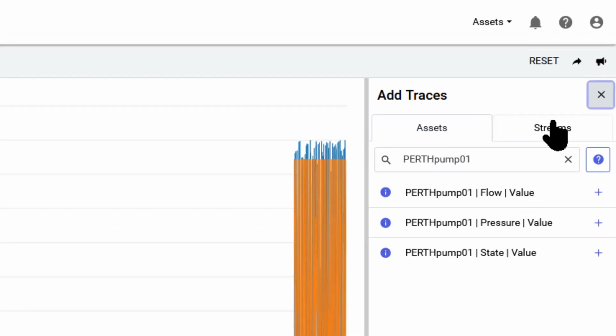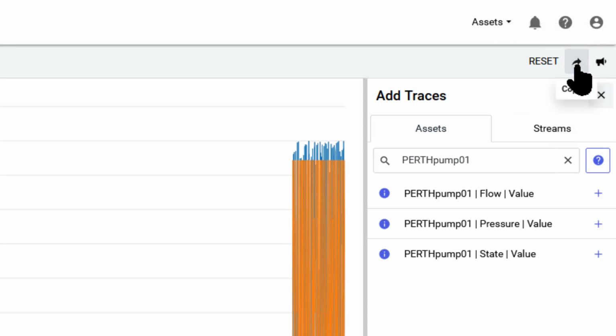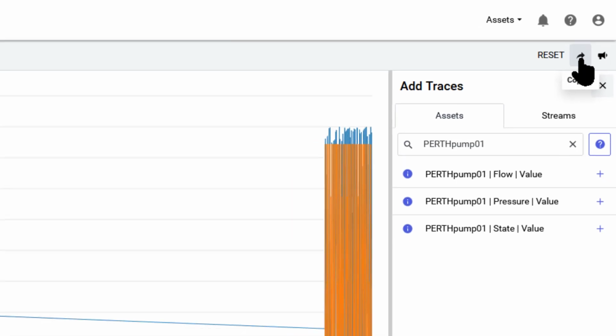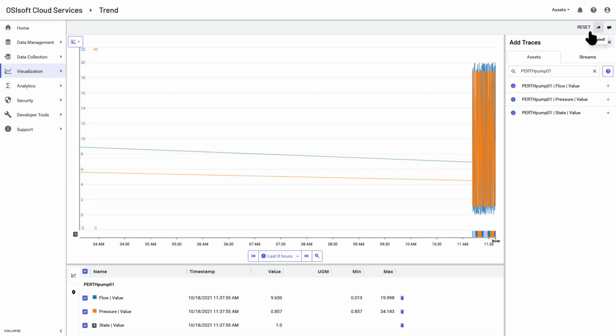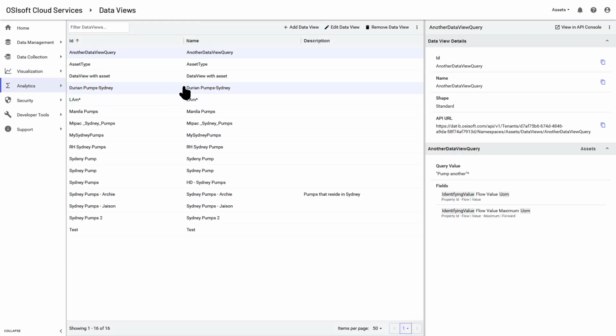Click the Share Trending Session button to copy the URL of the workspace. Share this link to give others the same view of the trend that they can then use to troubleshoot problems. And finally, avoid multiple clicks and access a previously created data view quickly by bookmarking the API URL.